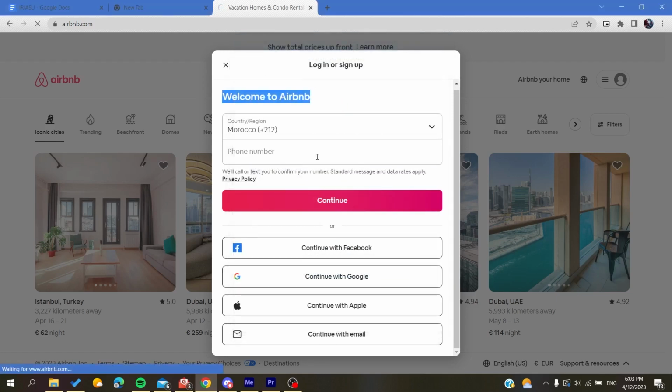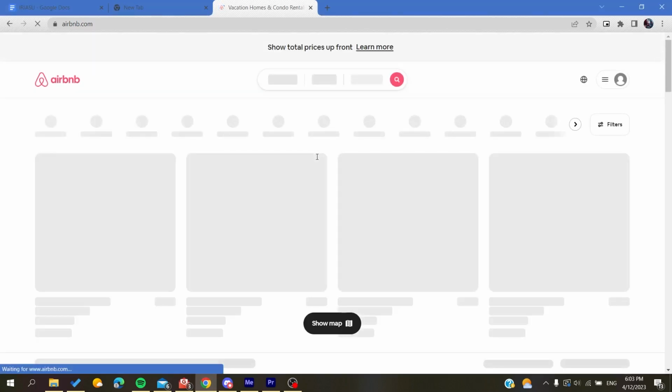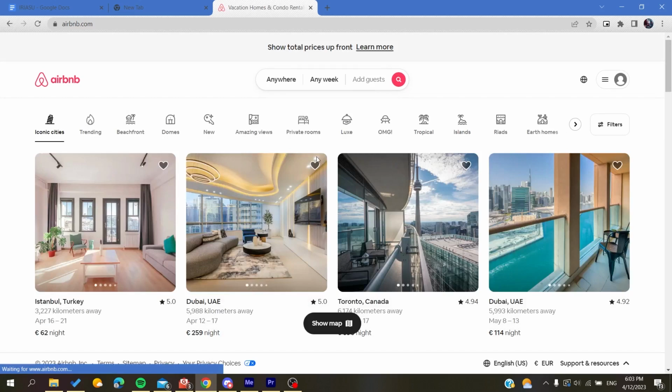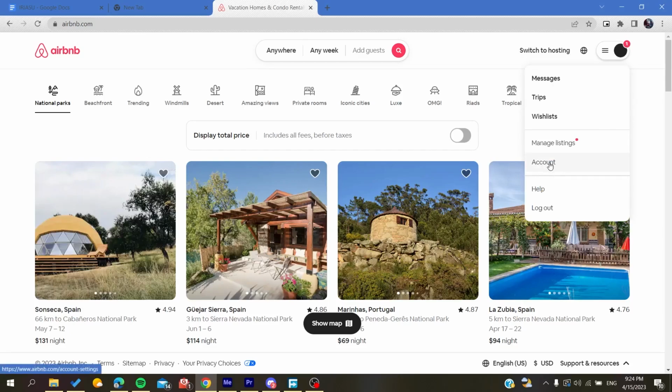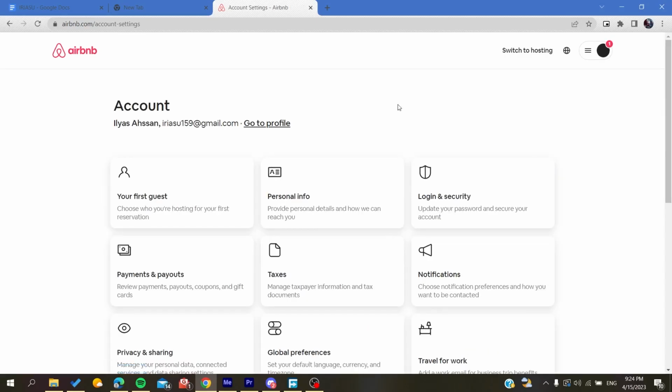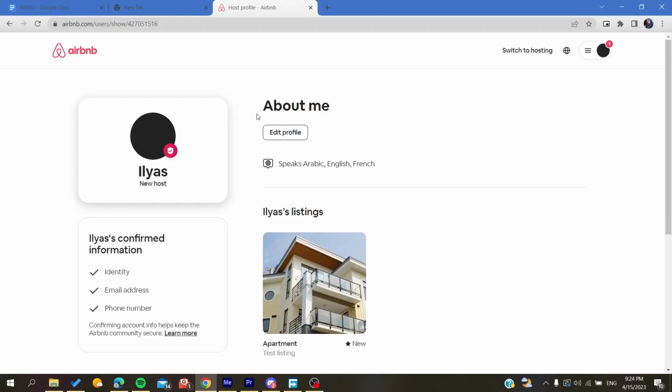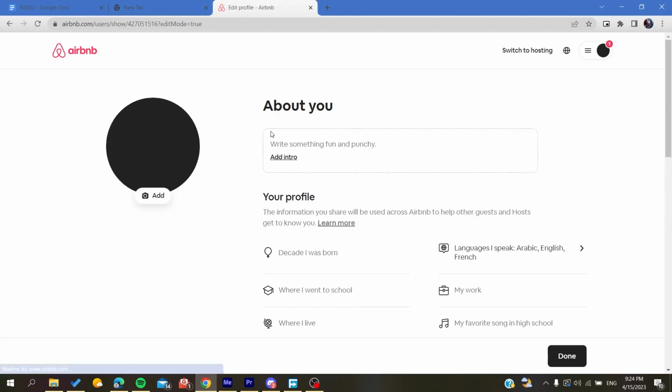So basically when you create your account, all you need to do is to log into your account and then just follow these simple steps. After you log into your account, all you need to do now is to go to your account settings. To do so, you will need to click here, and then we will go to account. After that, we will just go to our profile. We click on the profile, and here we will edit our profile.